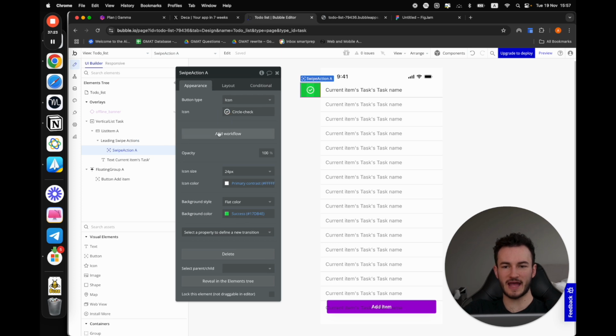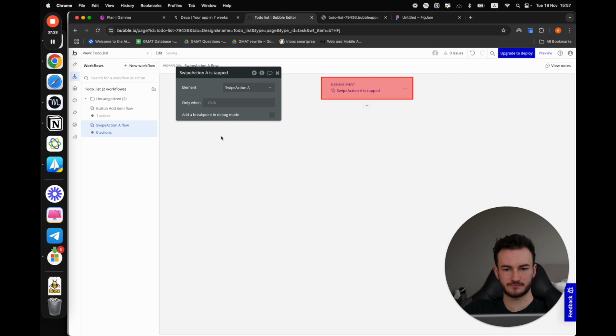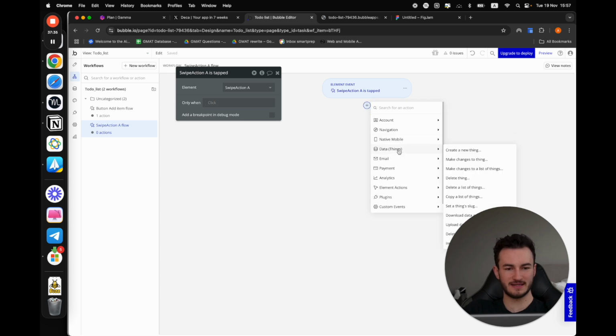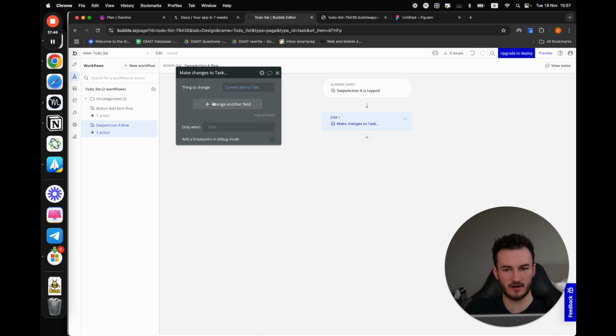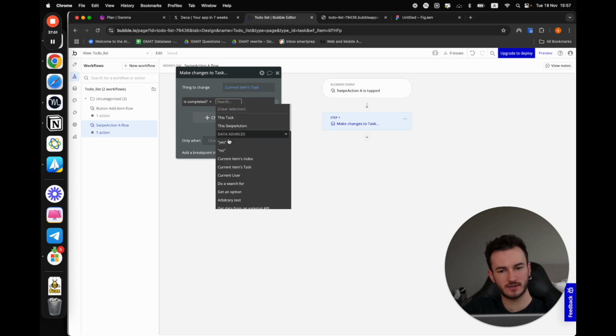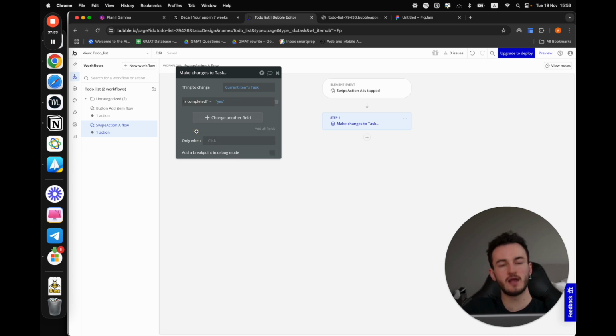And now we need to add a workflow to this action. So let's do that. So when swipe action A is tapped, what we do then is we go in data things. We are going to make changes to a thing this time, because now we want to complete an item in our database. So make changes to a thing. We are going to go to current item's task, which is the task that's contained in there. And now we're going to change something about it. And in this case, we're going to change is completed to yes. This way, the user is already able to complete things.